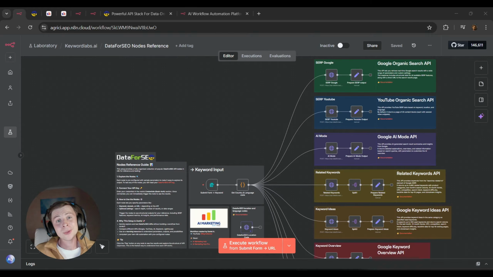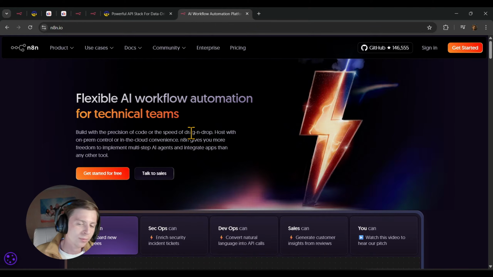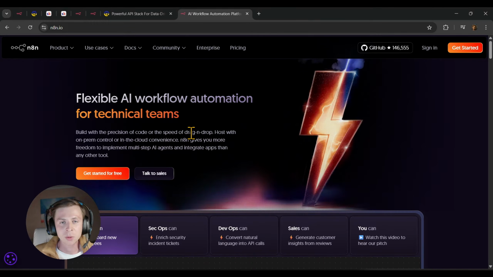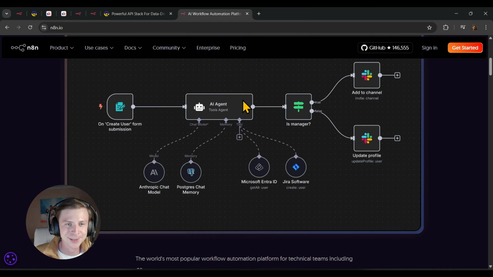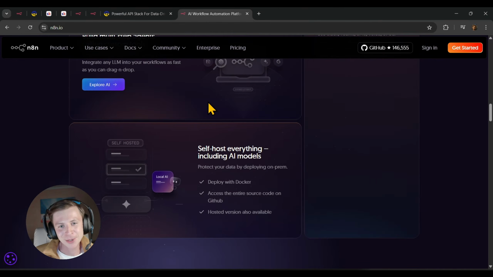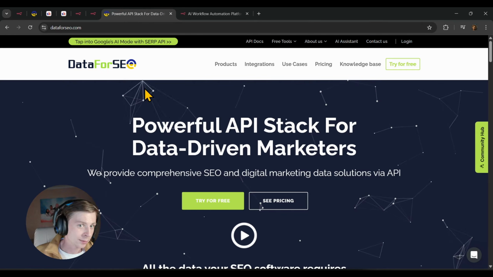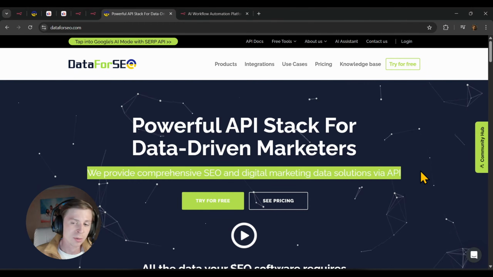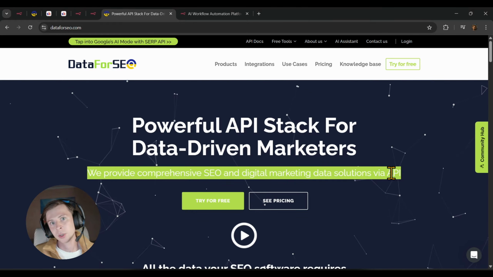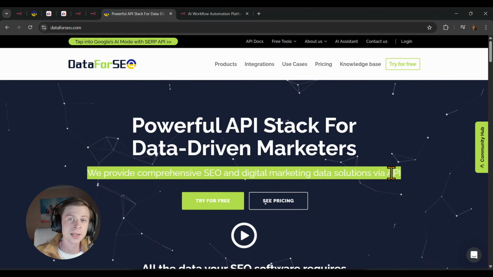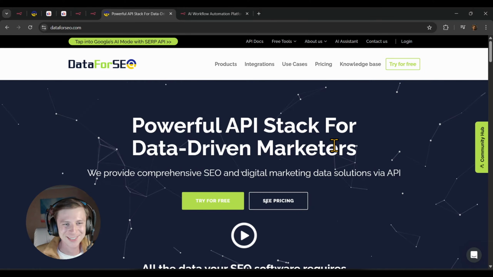Today I'm going to show you how to use DataForSEO in a platform like n8n. If you don't know what n8n is, it's a workflow creation platform where you can automate a lot of tasks. You can create workflows, you can create agents here that can do your tasks, and much more. If you don't know what DataForSEO is, they basically provide API services for anything SEO related, that being keyword research, competitor analysis, page analytics, and so on.